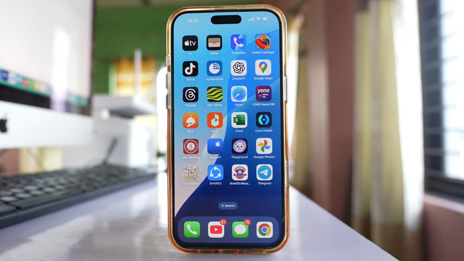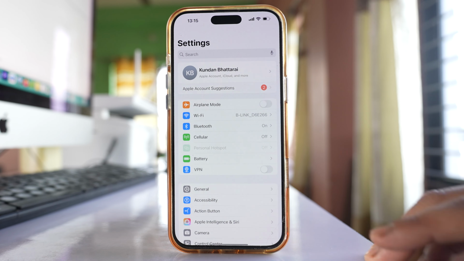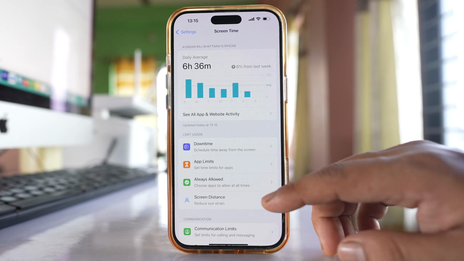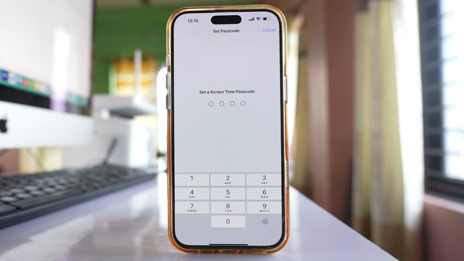If you want to block websites on iPhone, then what you do is go ahead and open Settings, go to the option Screen Time, and select Lock Screen Time Settings. Now you have to set a passcode for Screen Time, and this passcode will be different than the one that you use to unlock your iPhone.